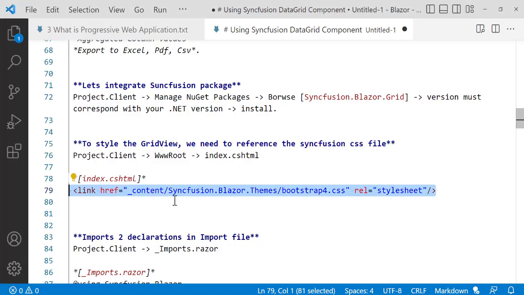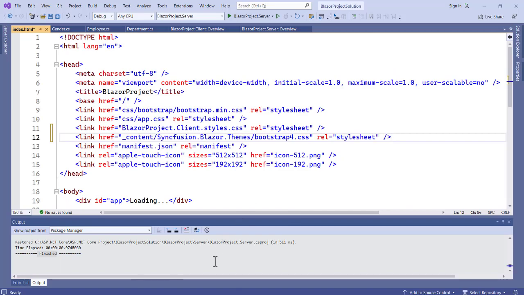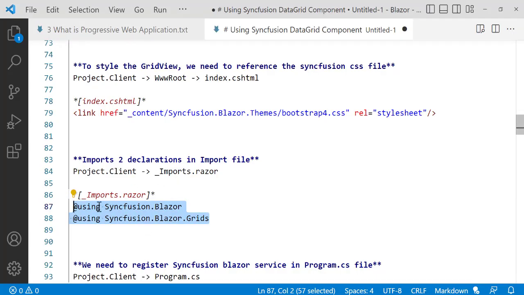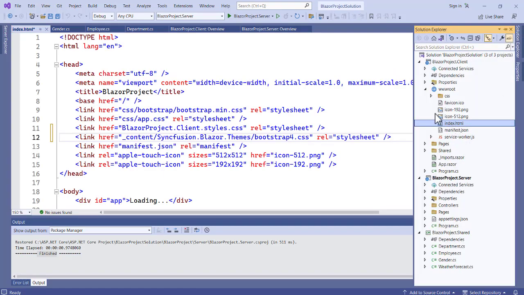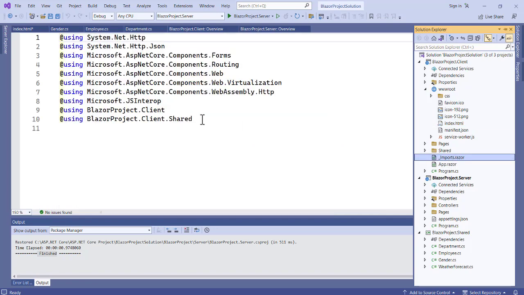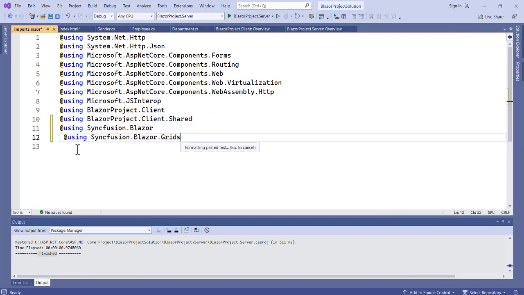Now the next thing to do here is we have to import the declarations in the import file. So we have to import these two declarations here. We're going to import Syncfusion.Blazor and Syncfusion.Blazor.Grid, because that's what we just downloaded, so we have to include it. So let's copy this, and we go to _Imports.razor. It's over here, and now let's wait. We're going to add this here, so let's add them. So we have these two added.